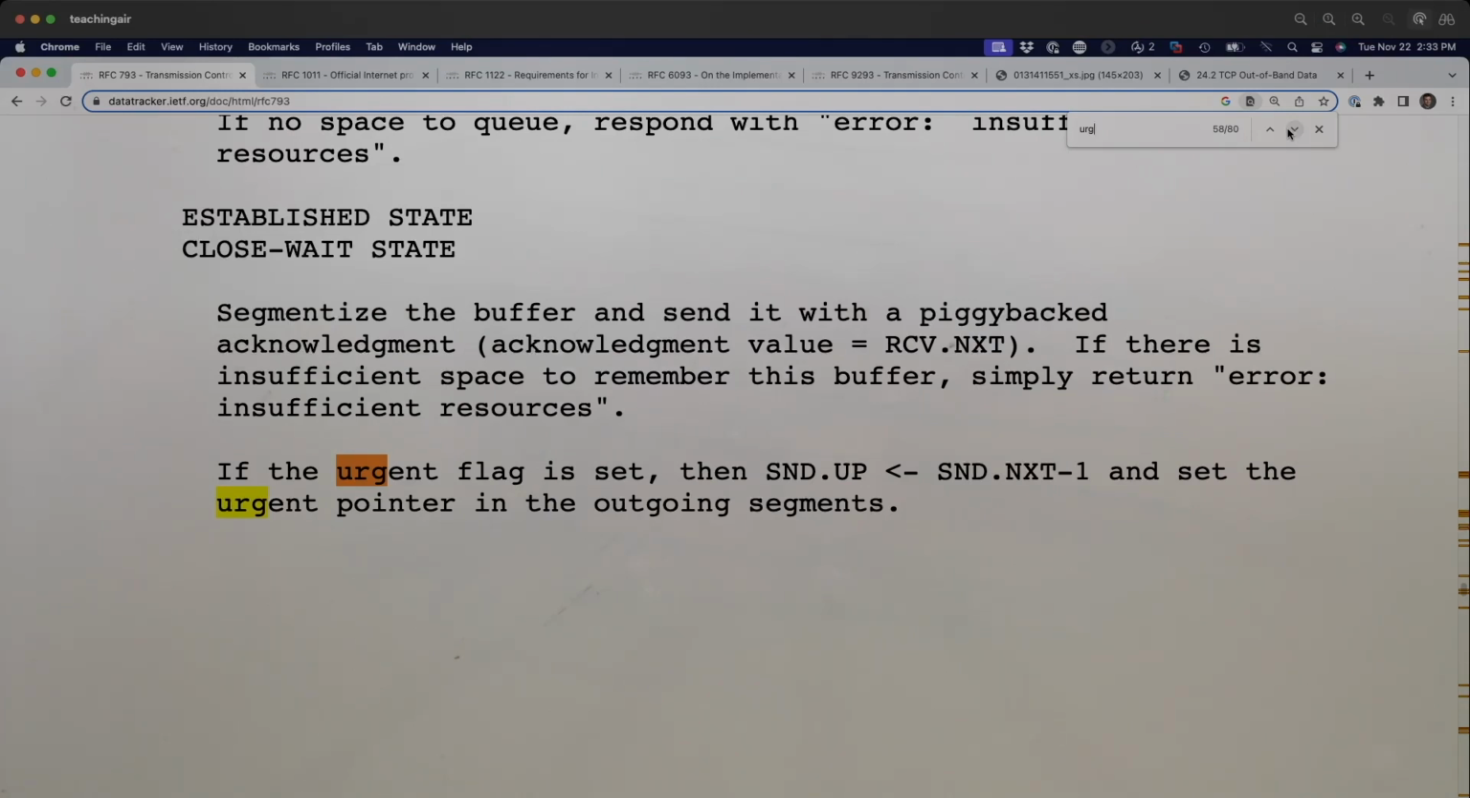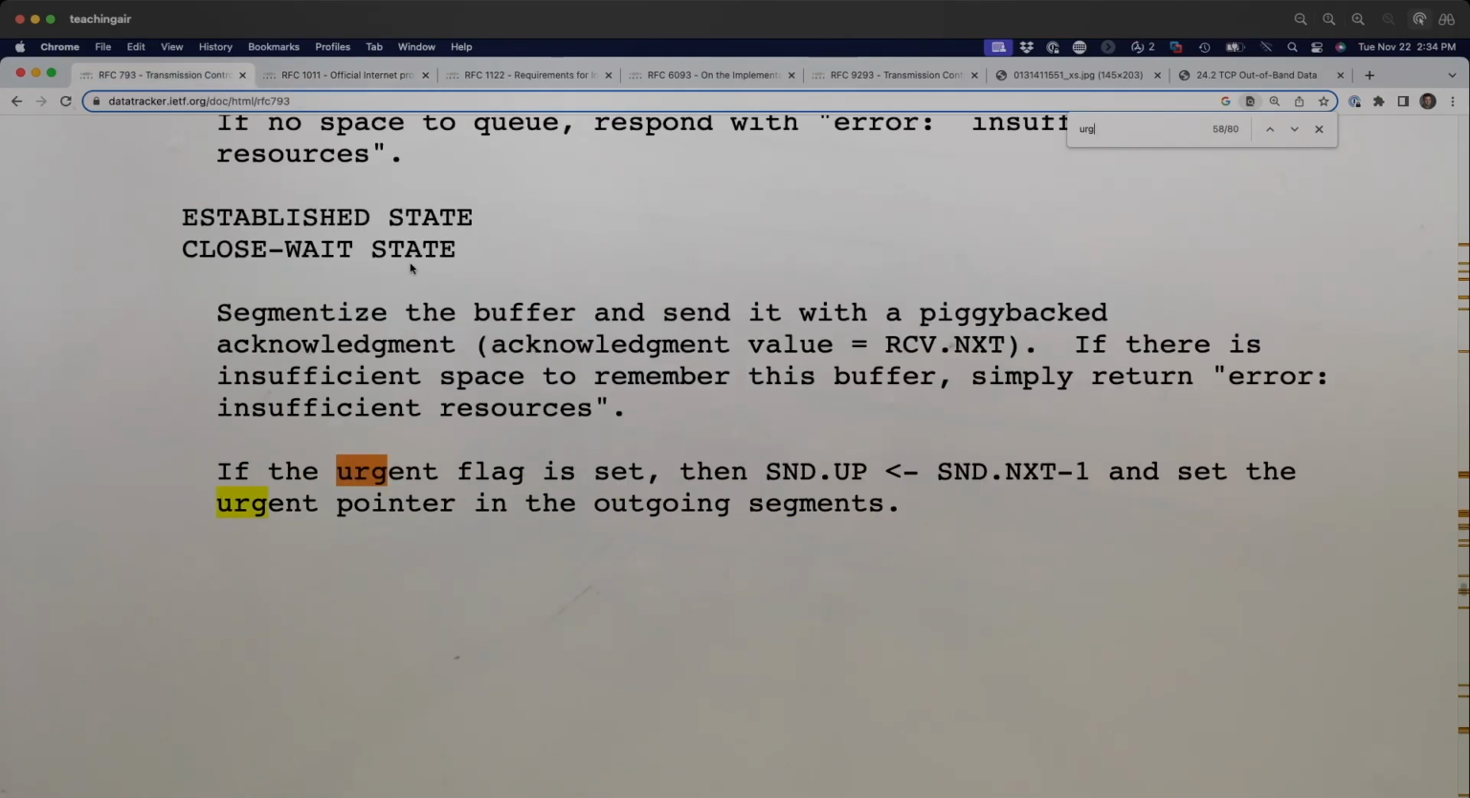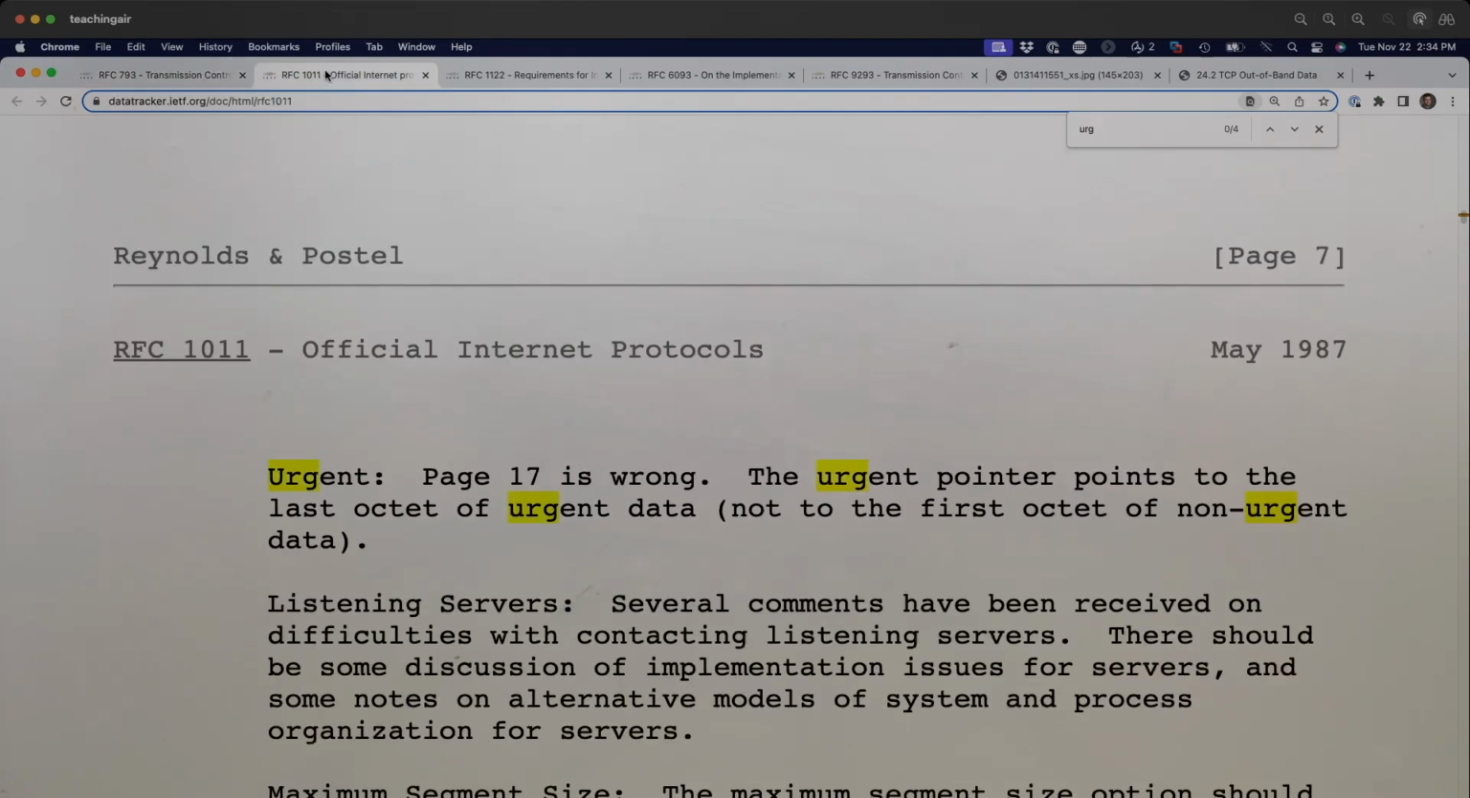Well, we're not the first one to discover that, luckily or not so luckily. If you look at 10.11, and I already pulled this one up, it says, hey, page 17 is wrong. Page 17 is wrong. The urgent pointer points to the last octet of the urgent data. So not to the one after the urgent data, but to the actual last octet of the urgent data. So not the first octet of the non-urgent data. Page 17 was the earlier one, where it said, okay, set it to the first byte of the non-urgent data. Okay. So, yeah, we got that cleared up now.